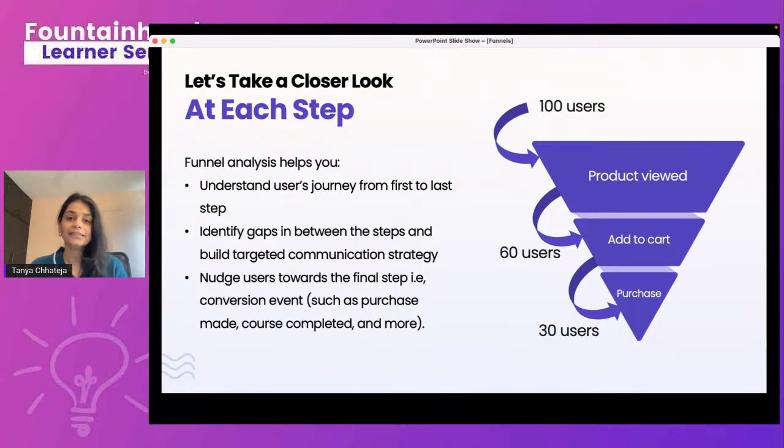Now, understanding this step by step, understanding what happened inside my funnel, where exactly am I dropping users, is something that funnel analysis helps you understand. It helps you understand the user's journey from the first step to the last step. It helps you identify the gaps in between the steps and make sure that you can build your targeted communication strategy accordingly. It helps you to nudge users to completion from step 1 to the last step that you have.